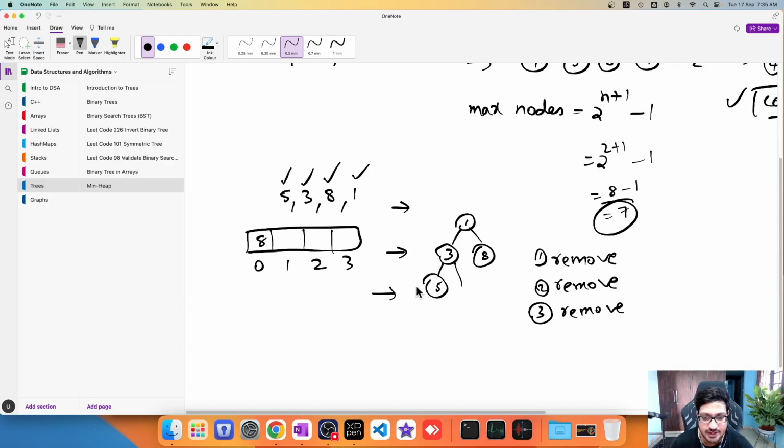It depends on the height of the tree, right? So for every height level we are doing a comparison. So the operation will become O of log n, because the number of comparisons is dependent on the height. Similarly for remove, this is insert.